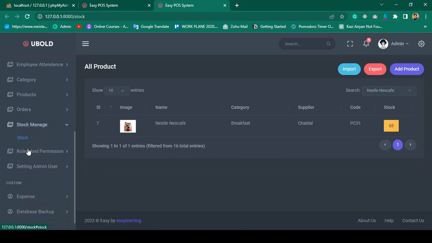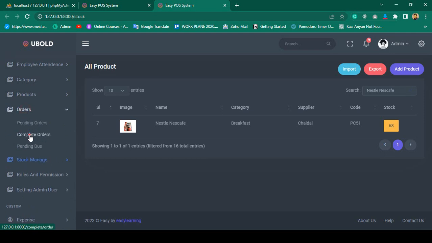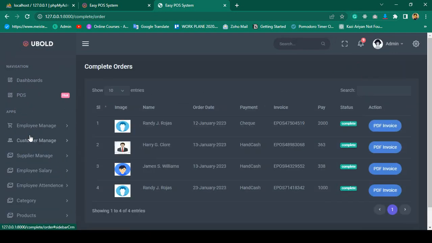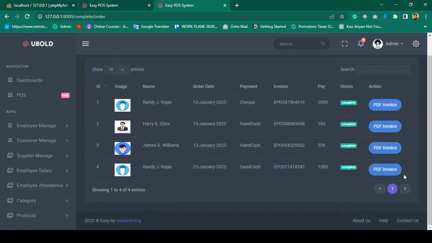Okay, so right now our order is complete. When an order is completed, our stock will be automatically updated. And now if you go to our order, to our complete order, I have already completed this order. So that is actually our completed order. And from here, if you want to download a PDF invoice, you are also able to download it.